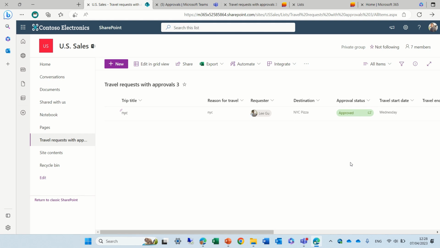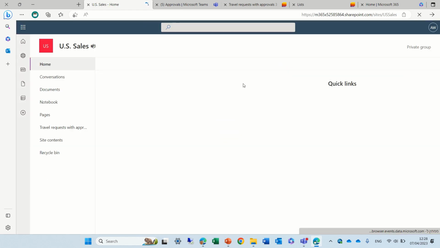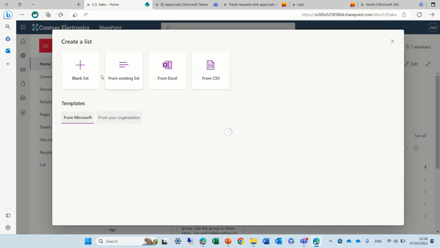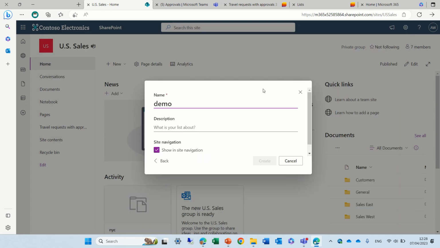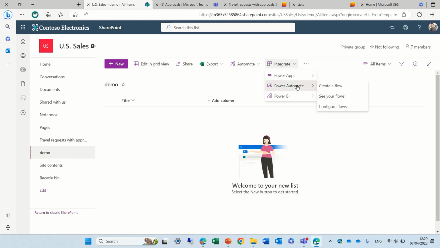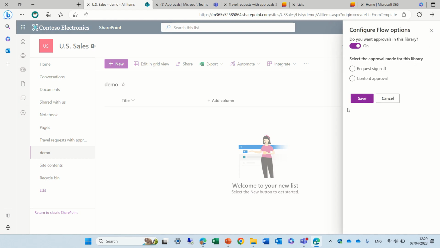Now I just want to show you the old way that we did that. I'll go to new and choose list, and I will take a blank list and give it the name demo. If I go to integrate, I have Power Automate and configure flows. Here by default it's activated, but I can turn it off. I can also request sign off, which is what we're doing. This is the old way before we had templates.